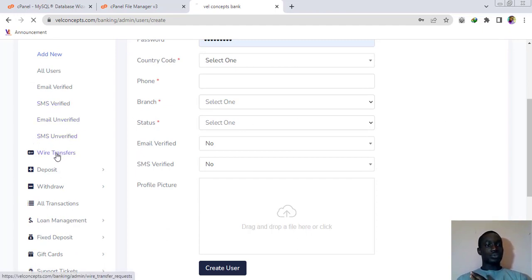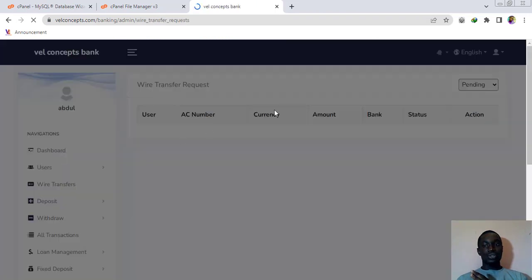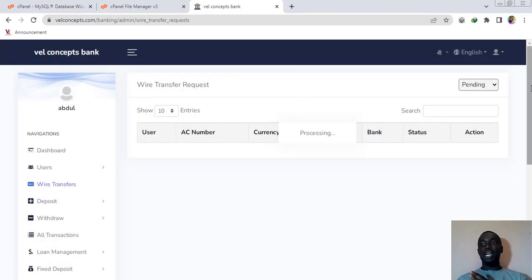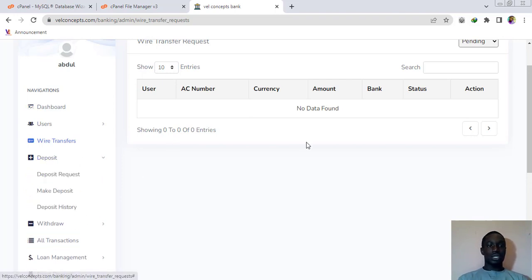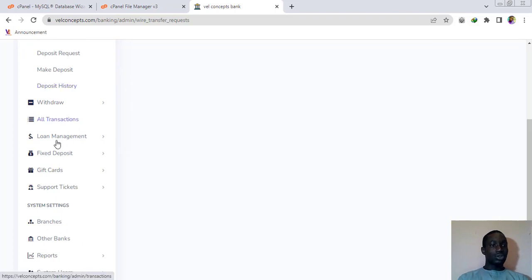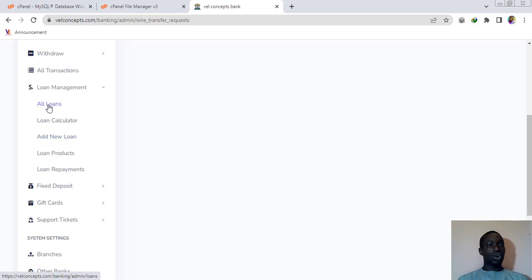So wire transfers also. You can also transfer. That means these are wire transfer requests, right? This is where you are going to see each of your customers, because this is done in such a way that you must be on your dashboard 24/7, or you have workers that will be on the dashboard 24/7 monitoring. Anybody that has a transfer request, you quickly transfer it to the account number that person wants, right? So deposits also, make deposit requests and everything, right? So all transactions, loan management and everything. So now let's go to loan management, all loans, right?